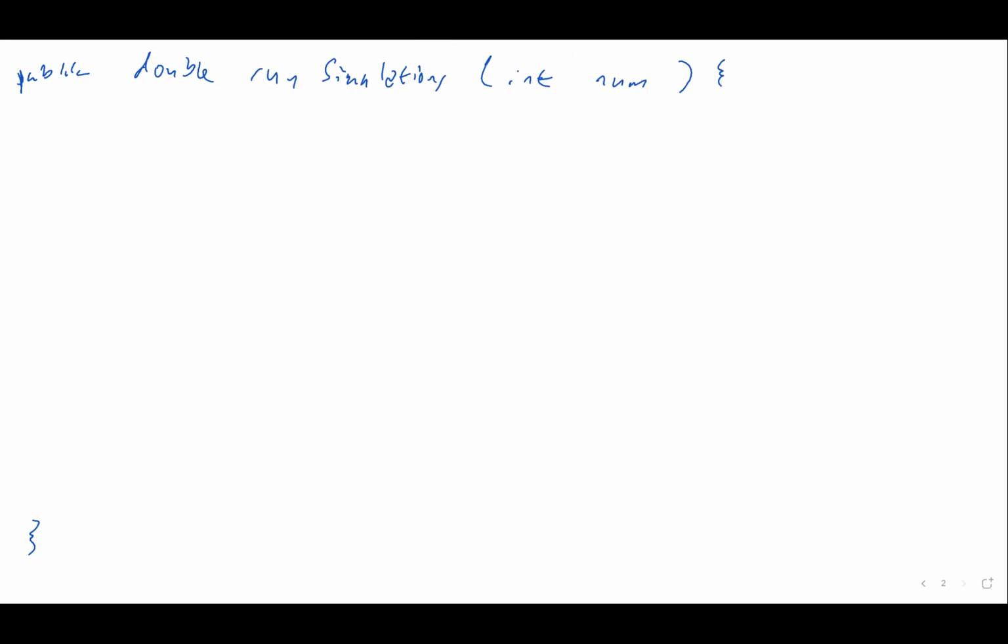Similarly to the previous question, we have a number of times that we want to loop, that we want to do something. So let's do a for loop and use that variable num: for int i equals 0, i less than num, i plus plus.